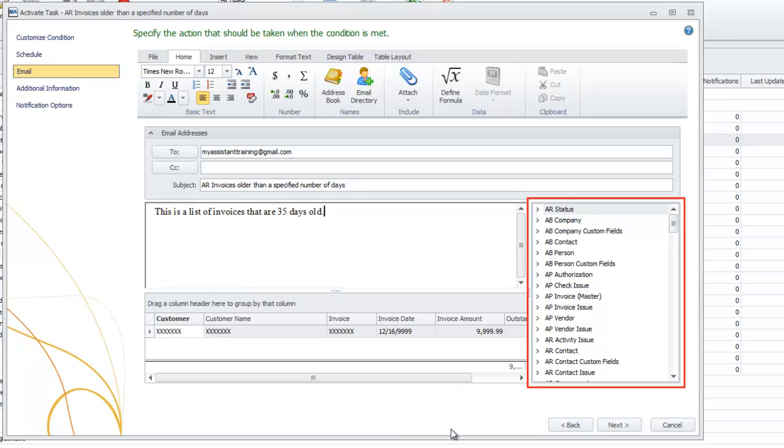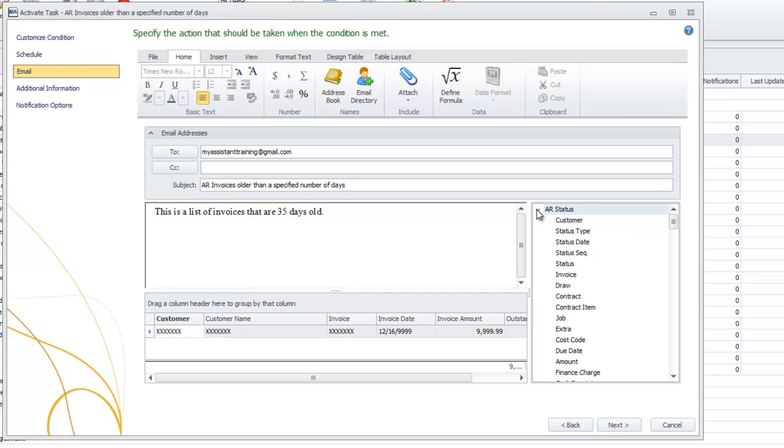If you look at the right side of the window, you see a list of all records and fields that we have access to for this task. To add a column to the notification table, expand the record and select the field you would like to add. For example, I will select Job and click and drag Job into the notification table. To remove a field from the notification table, click and drag that field out of the notification table area.